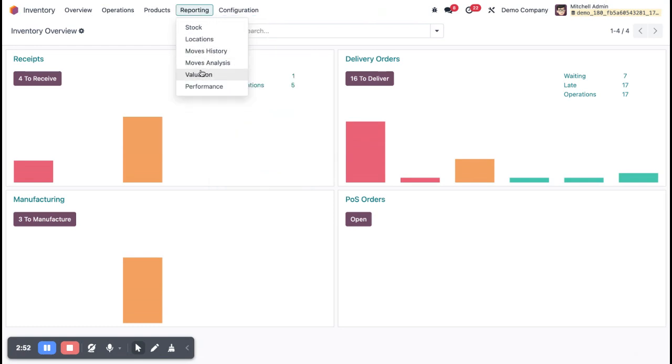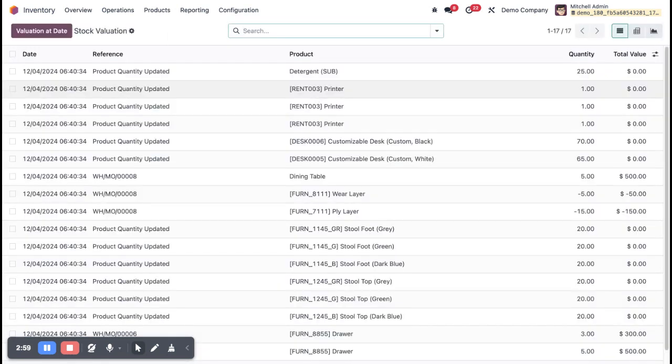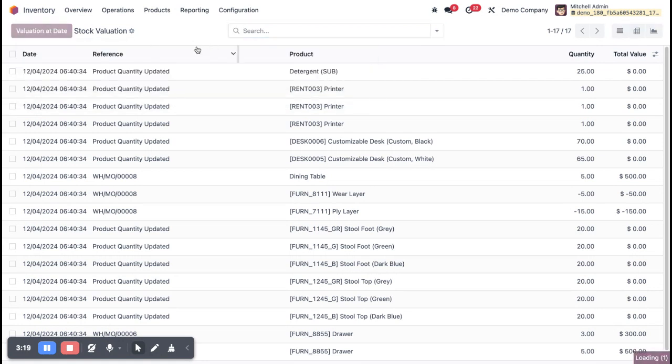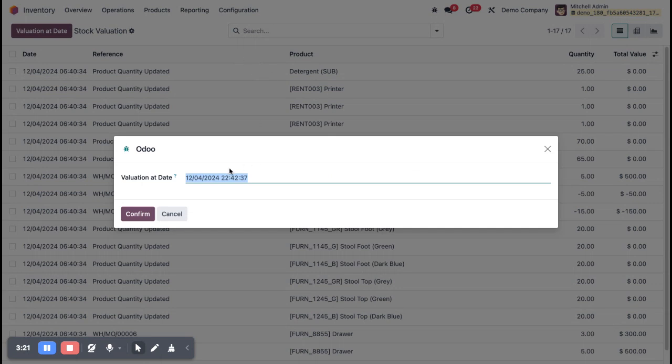And one more thing, here you can see the valuation report. This is the valuation report. Here you can see the actual cost for the product. You can see the product quantity updated, which means that someone has adjusted the inventory. If you want to see the valuation at a specific date, click on valuation at date and set the date. You can see the valuation for that specific date.